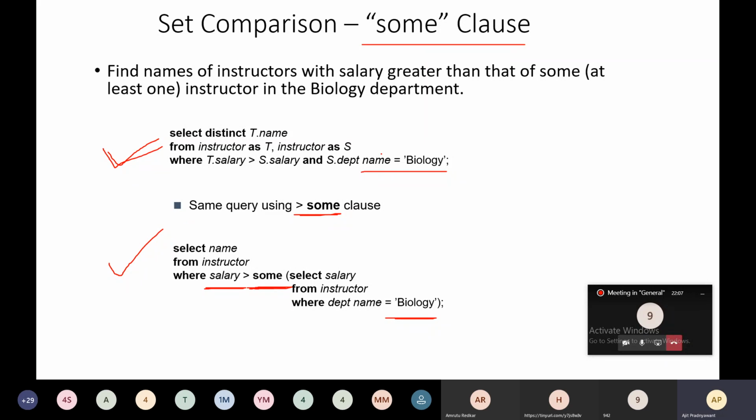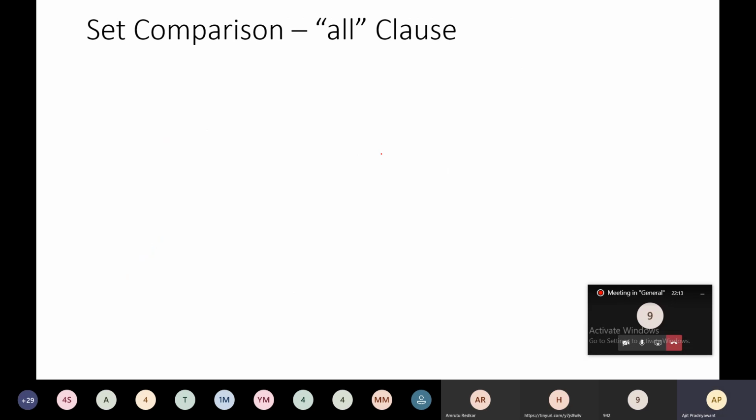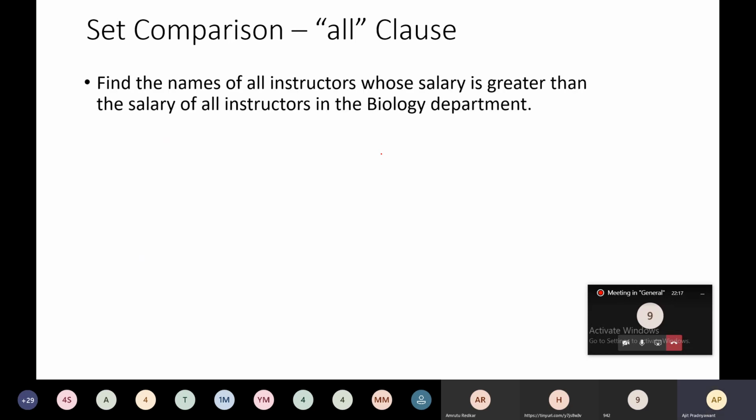Now I am going to continue with the next clause. Set comparison all clause. Suppose the query is like this.